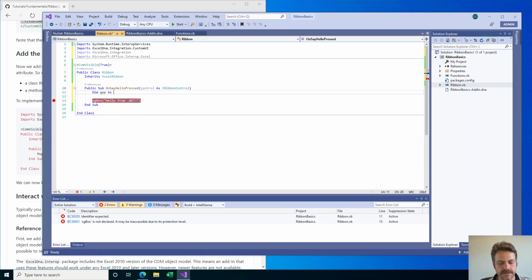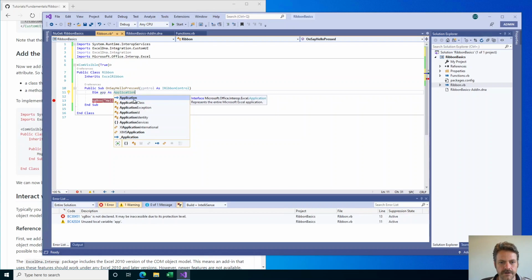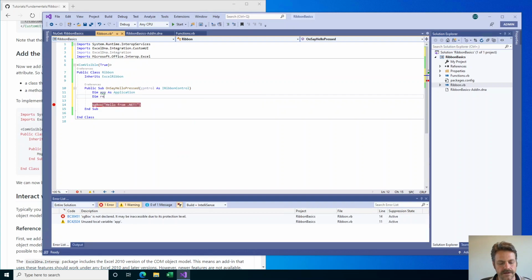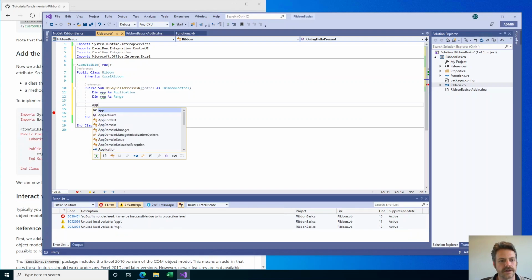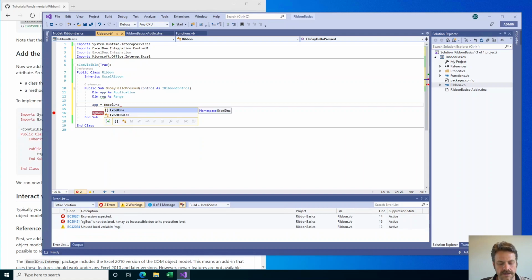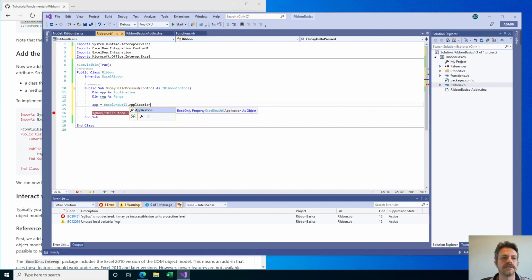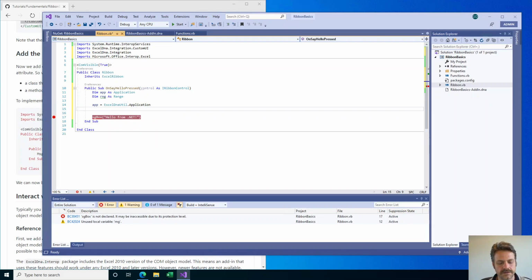So let me do dim app as application, which we can see if I hover over that. This is the Excel application. There are different classes called application, but I'm interested in the Excel one. I can add a range. That's where we're going to write our stuff to. Okay, so let us get hold of our application, and this is the way to do it inside an Excel-DNA add-in. So we get the application object from a call to ExcelDnaUtil.Application. That's why I needed this line, imports ExcelDna.integration, so that I can call that class.